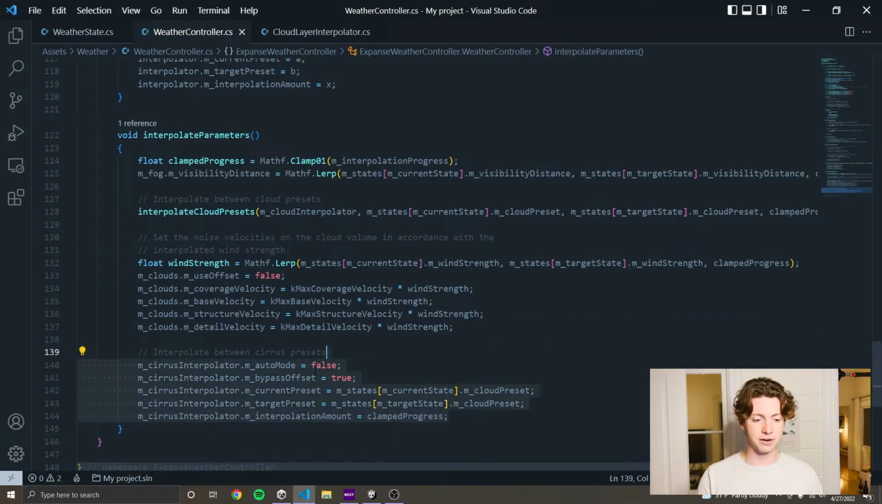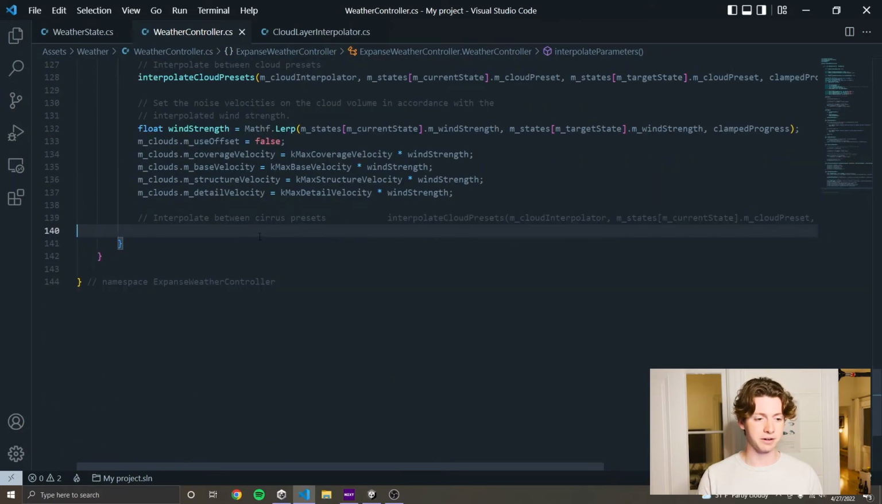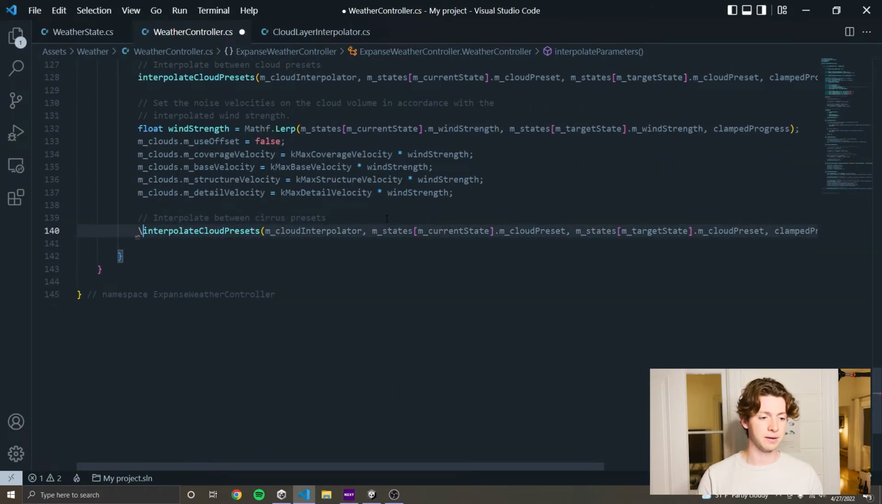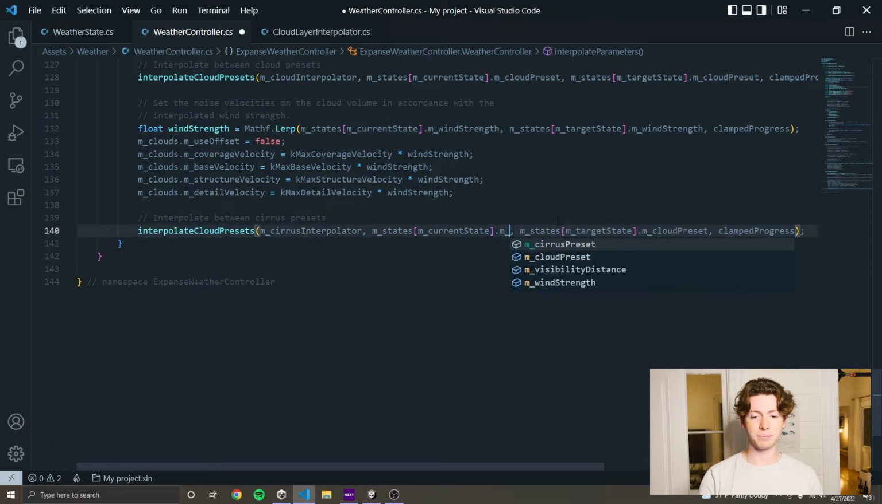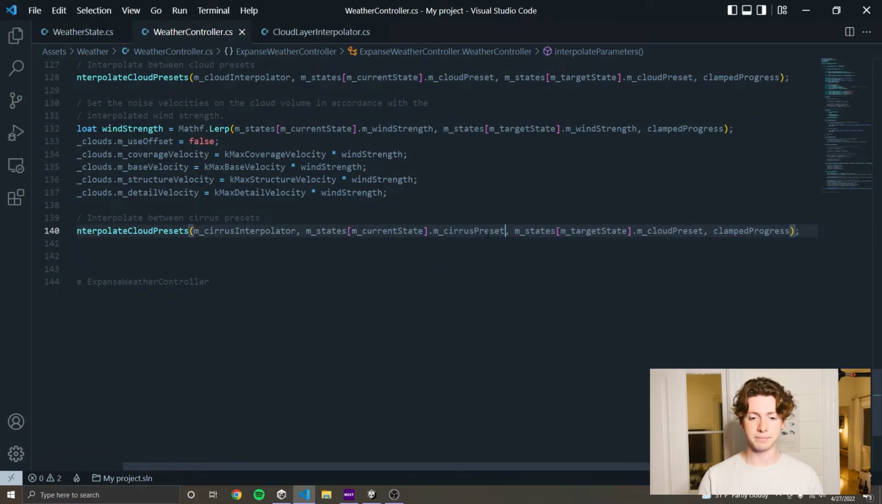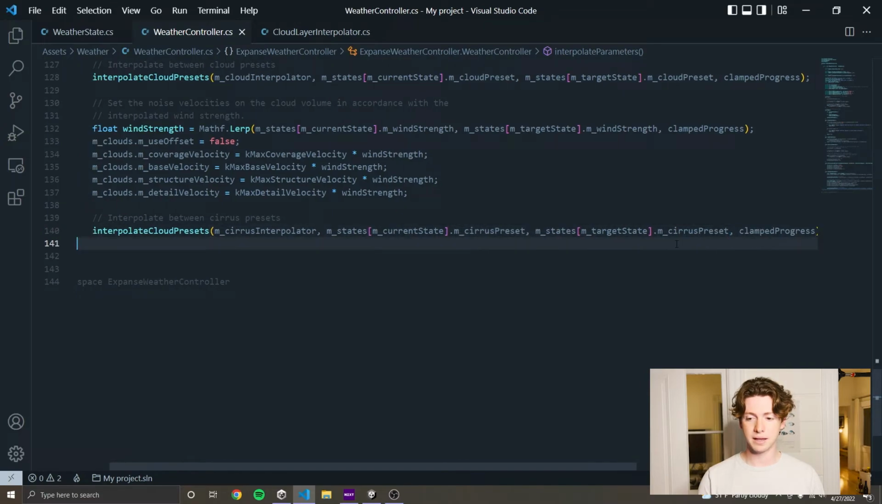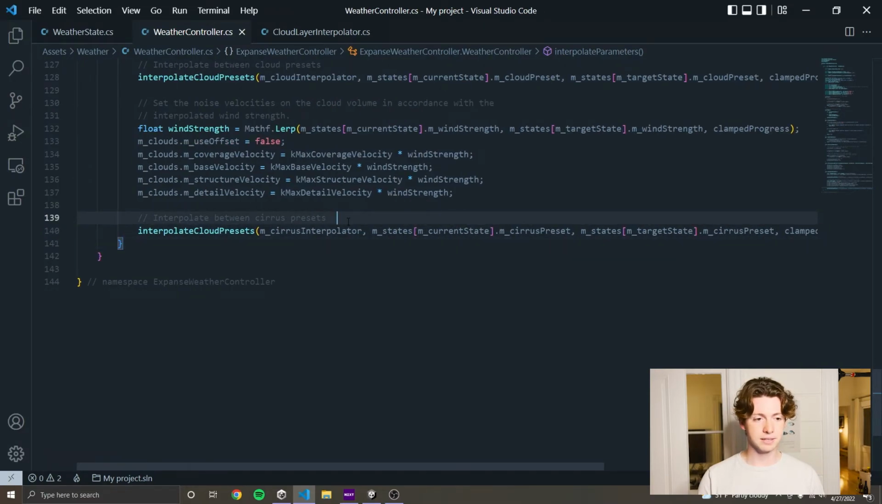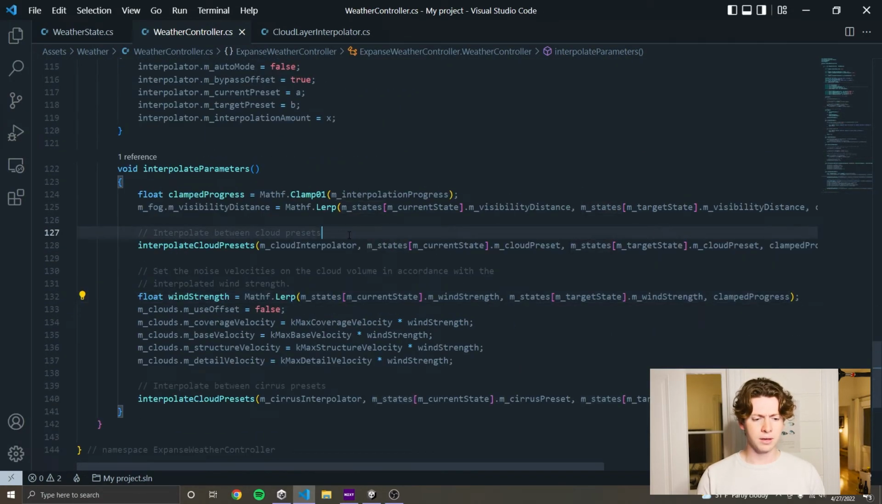And now I'm gonna come down to where I was gonna copy and paste stuff, and I'll use the same function, but instead I'll use all of the Cirrus stuff. So I'll use the Cirrus interpolator. Instead of mcloud preset, I'll use mcirrus preset, and still the clamped progress. Beautiful. So now let's see if this compiles.